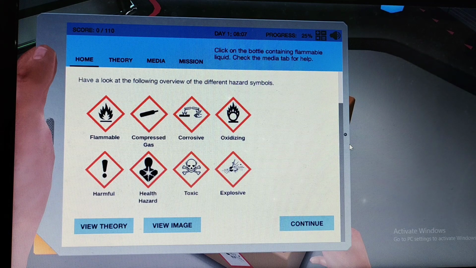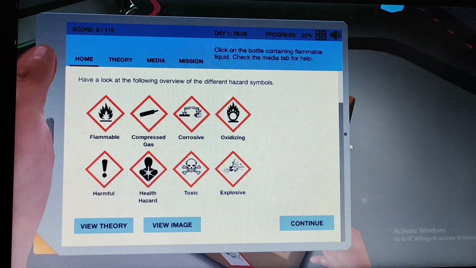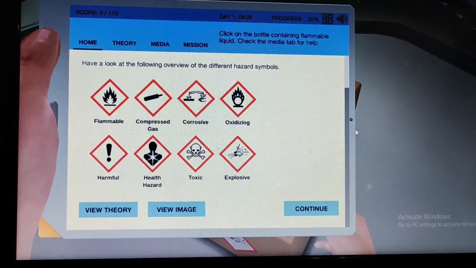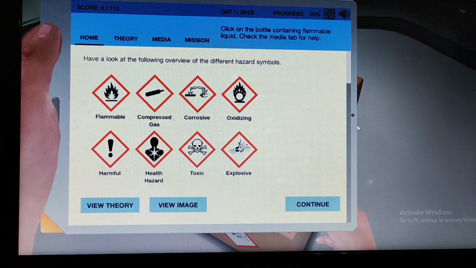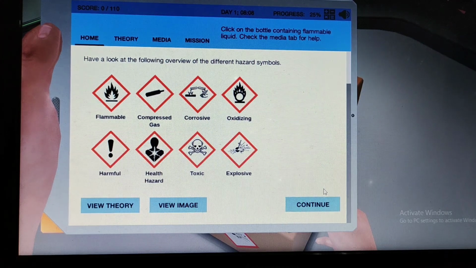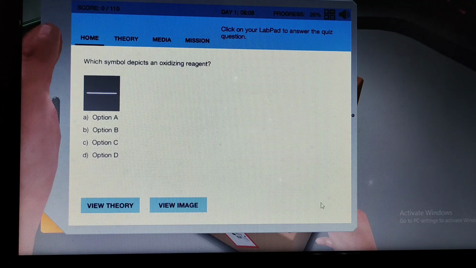So there's flammable, corrosive, gas, corrosive, oxidizing, explosive, corrosive, oxidizing, toxic. Okay, continue. Which symbol depicts an oxidizing reagent?